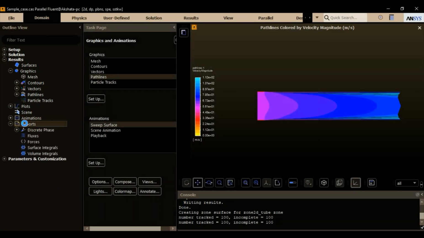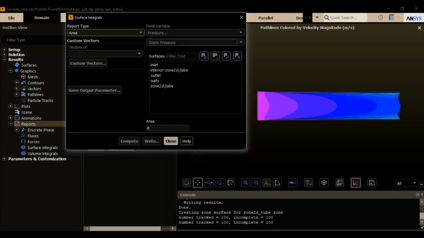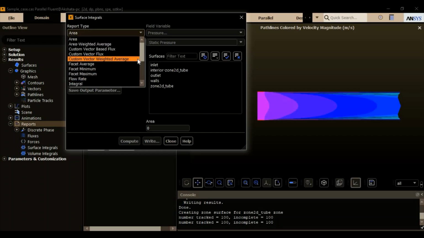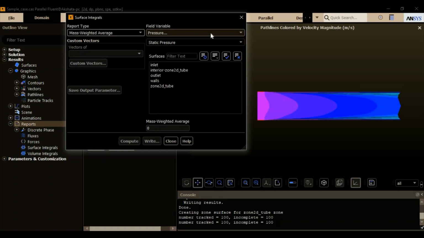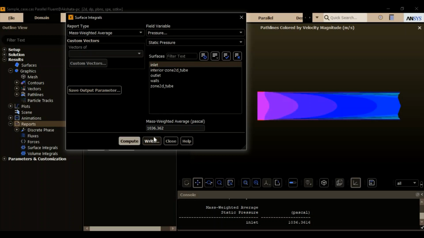Next we will see reports. In reports we have several options, that is forces, projected area, surface integral, volume integral, etc. If we select a surface integral, we can check any particular thing which we want. So I will select mass weighted average. In mass weighted average, I'll select pressure, and we have to select any one location. At that location we can compute the mass weighted average pressure, the static pressure. I'll click on compute, and at the inlet we can see this is the static pressure it has maintained.